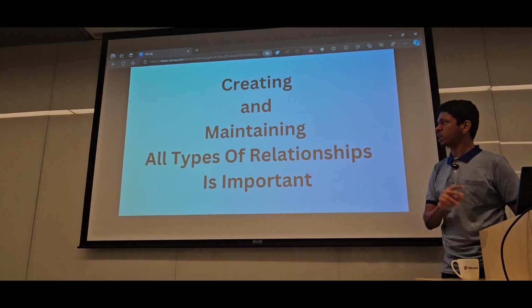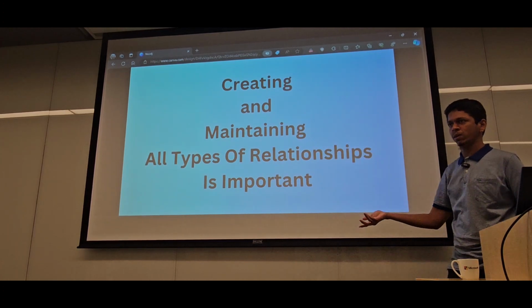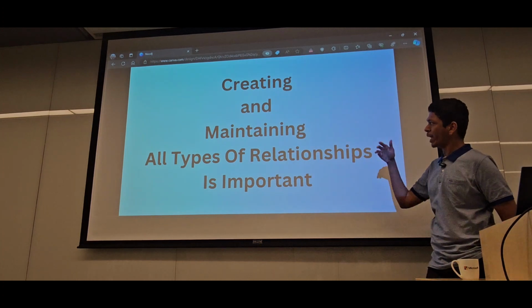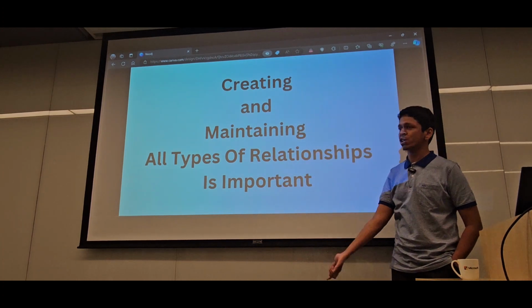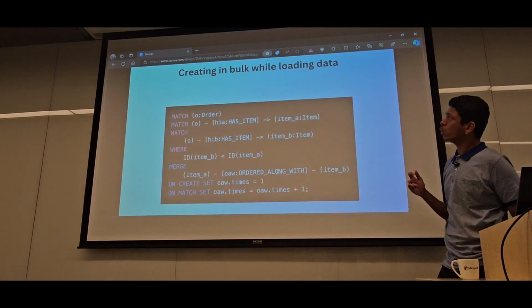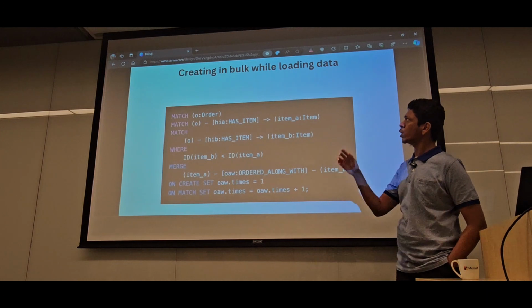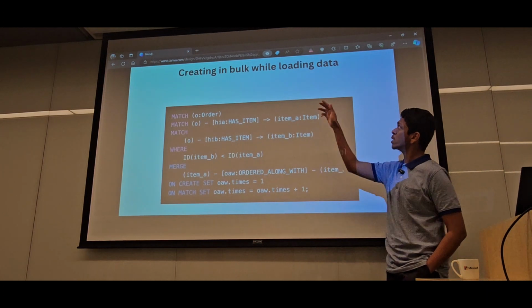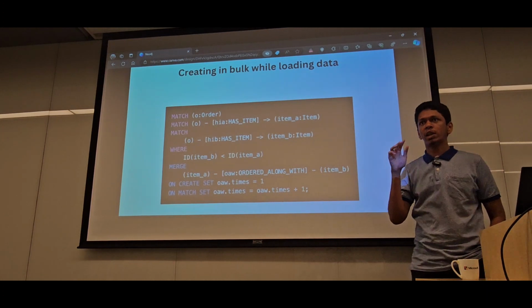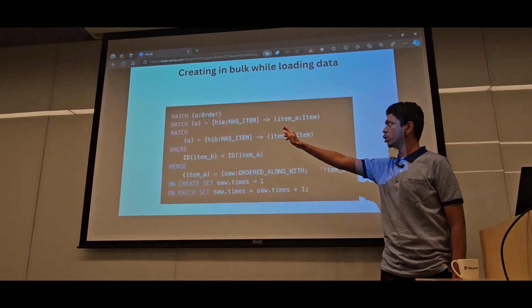Now these queries which we saw, we are just recommending, right? How do we maintain and create these relationships? So here is the Cypher query which we will need to use when we have to create the relationships in bulk. Now there are 2 places where this type of query will need to be executed.